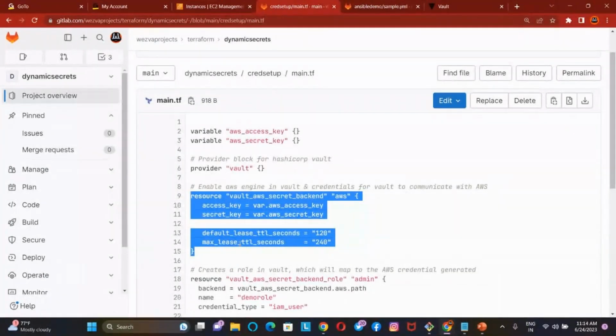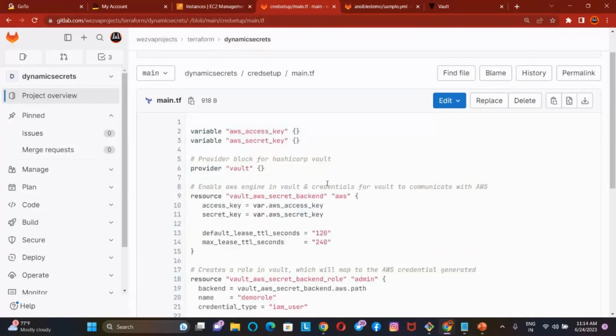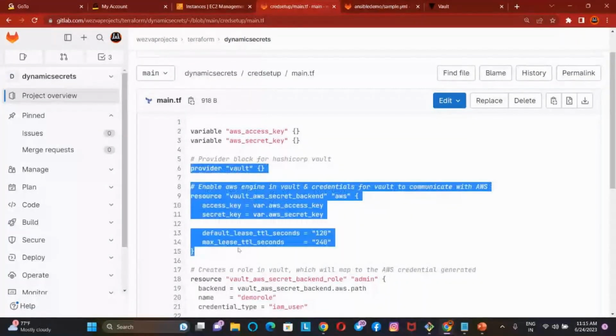Now, this is where you might be confused. Where are we telling where is the Vault server IP address? Because in Ansible and Jenkins, we were clearly telling, but here in the provider, there is nothing given, right? So I'll show you from where the details are getting pulled in.